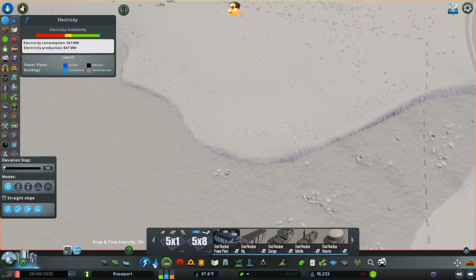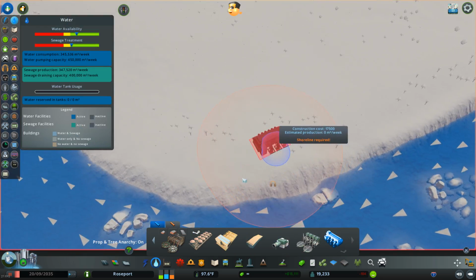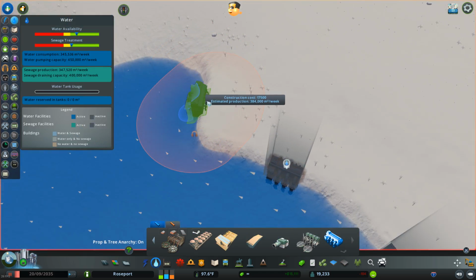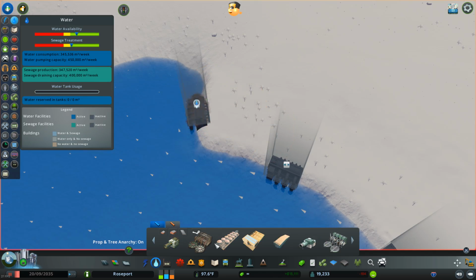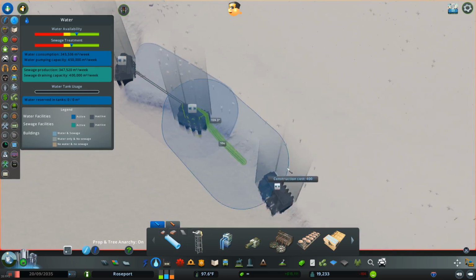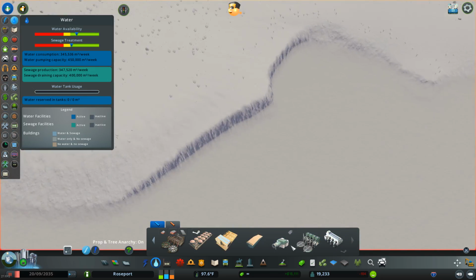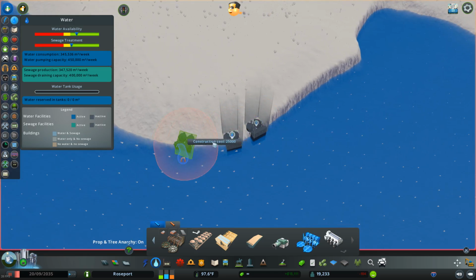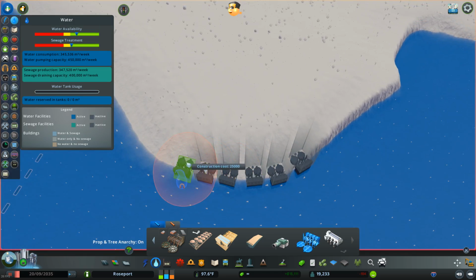And we're going to go... That's power. We're going to use these for the water collection. We're going to put 3 of them in that way, just so they're not next to each other. Another thing is my sewage treatment needs to be moved as well. 1, 2, 3, 4, 5, 6.